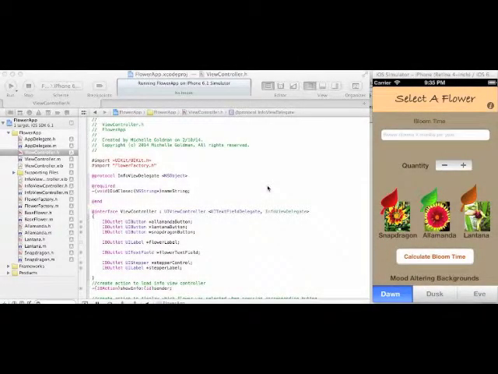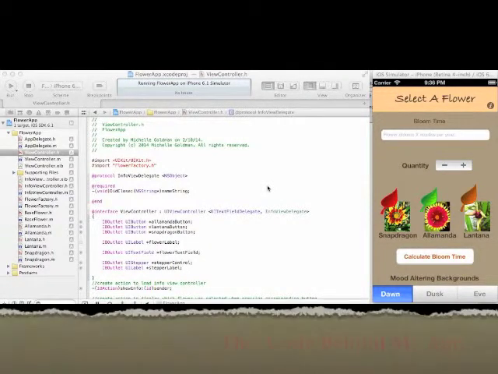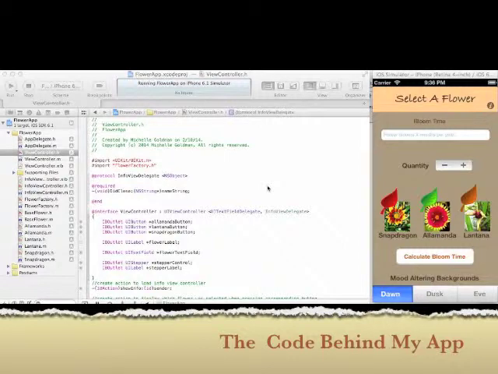For my application this week, I created a flower app, which is what I was doing last week, with just slight deviations and additions for what the project requirements were for Project 2.